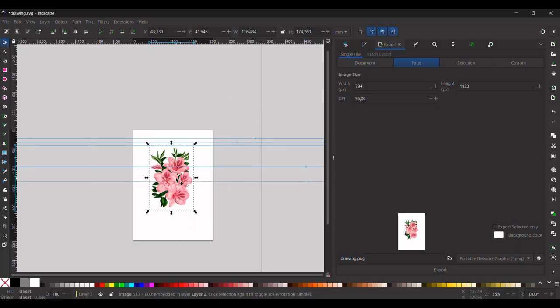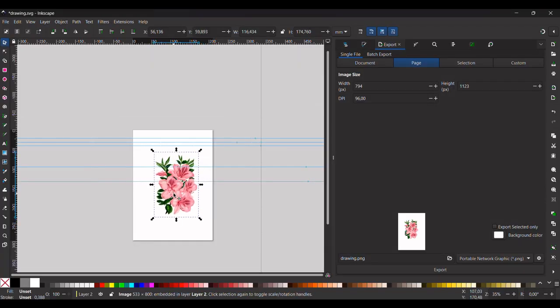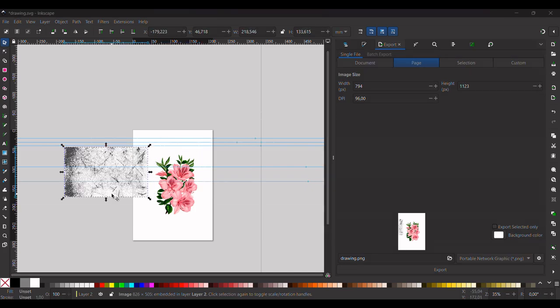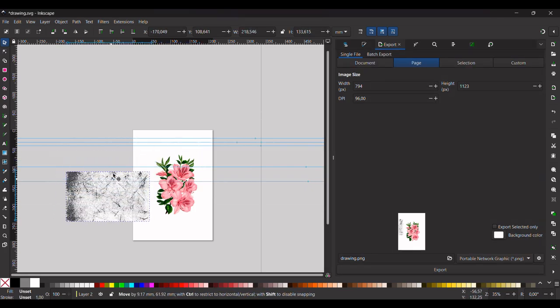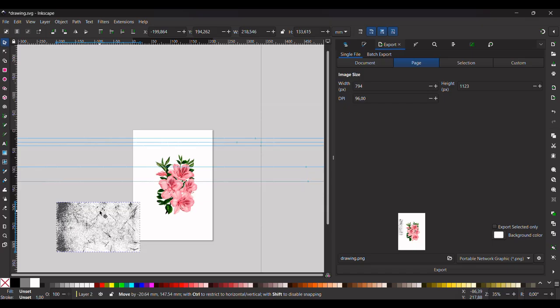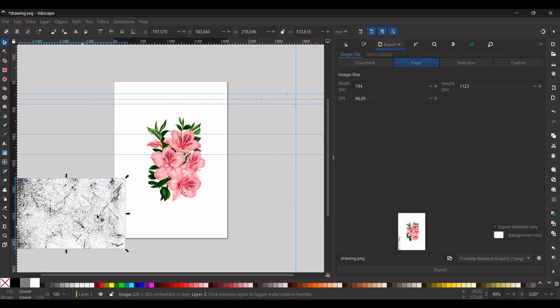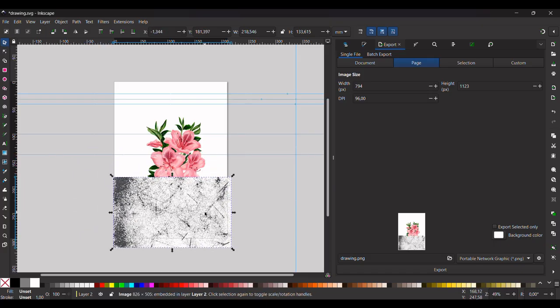So I want you to start by importing an image of a flower. I downloaded the image of the flower on Rawpixel, and then import a texture. I got my texture from Freepik, and you can get textures from other websites.